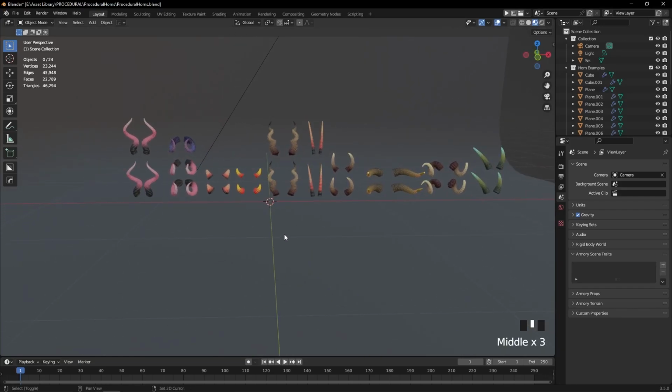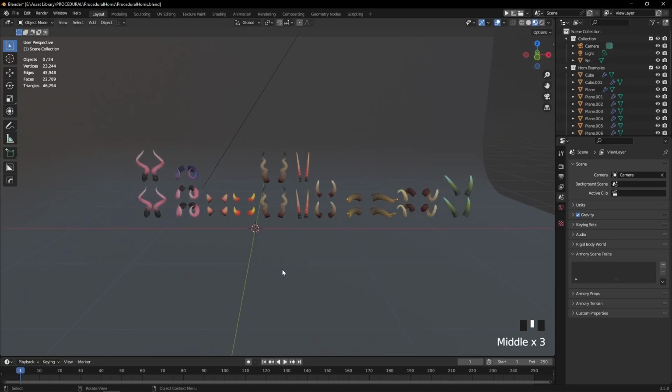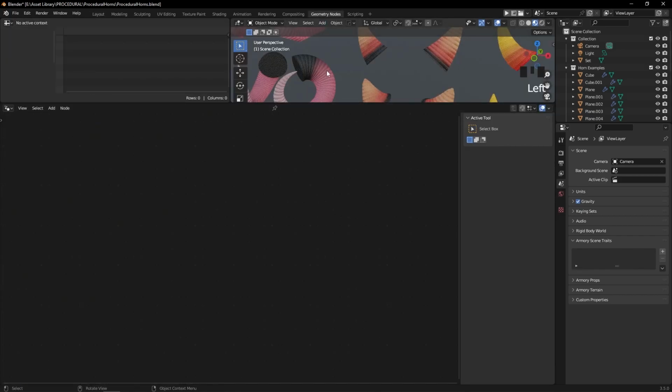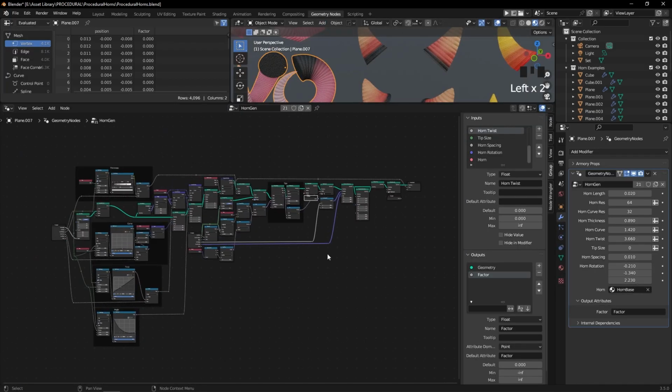Hello everyone, I'm Lorem, and today I'm going to be showing off my procedural horn generation tool built entirely using geometry nodes in Blender.